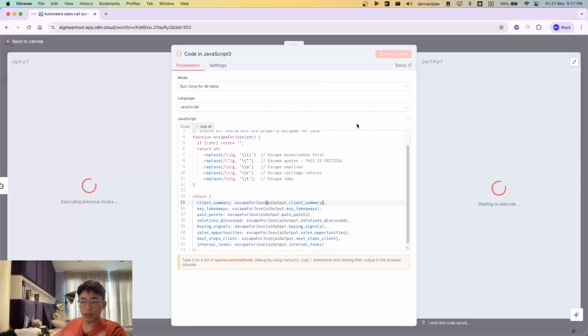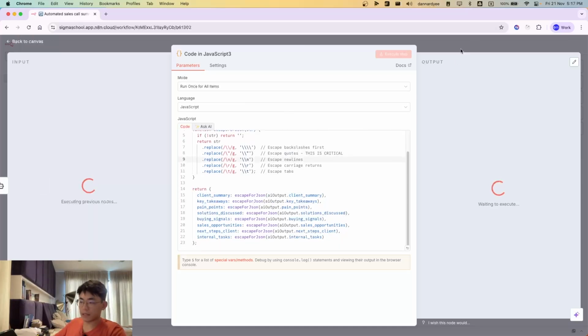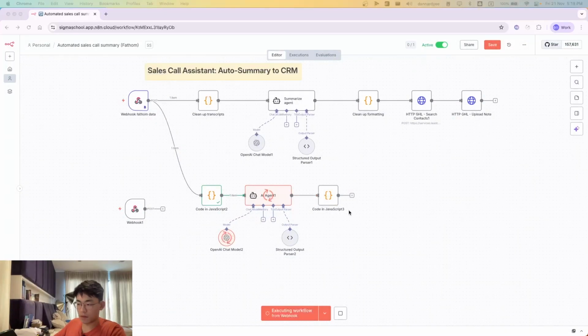It makes sure that the new lines, tabs, and quotes are properly formatted, and it's safe and clean. It does the same thing as the structured output parser that we set earlier, but it's like a quality control check, an extra safety.